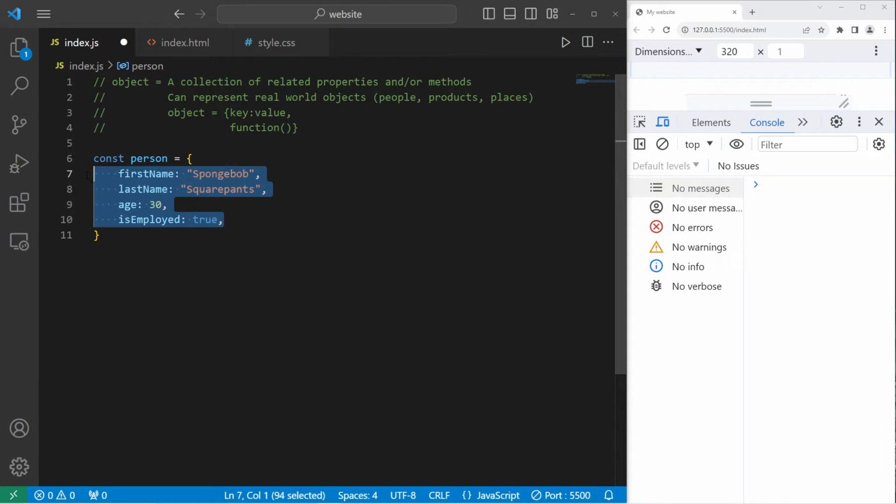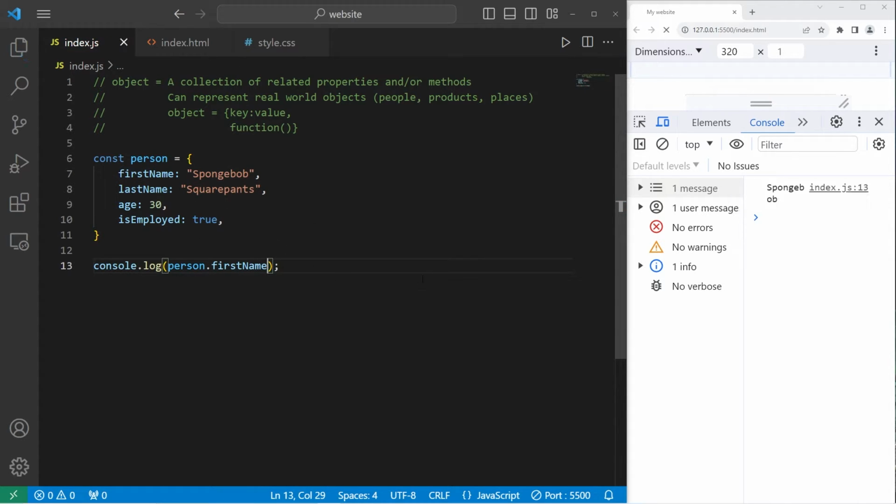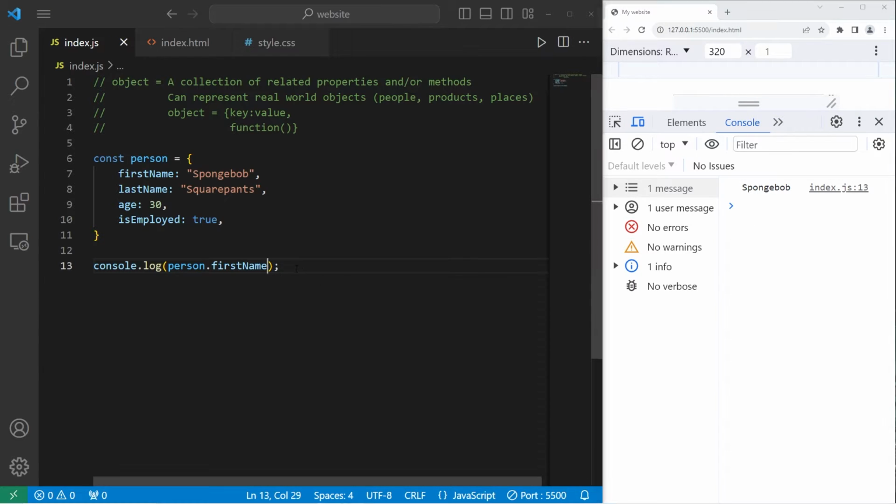I would like to access these properties. Let's console.log. If I need one of these properties, take the object you're referring to, in this case person, dot, the name of the property. Let's do firstName. person.firstName, that would give me SpongeBob. Let's do this with lastName. Take the object name, dot, the name of the property.